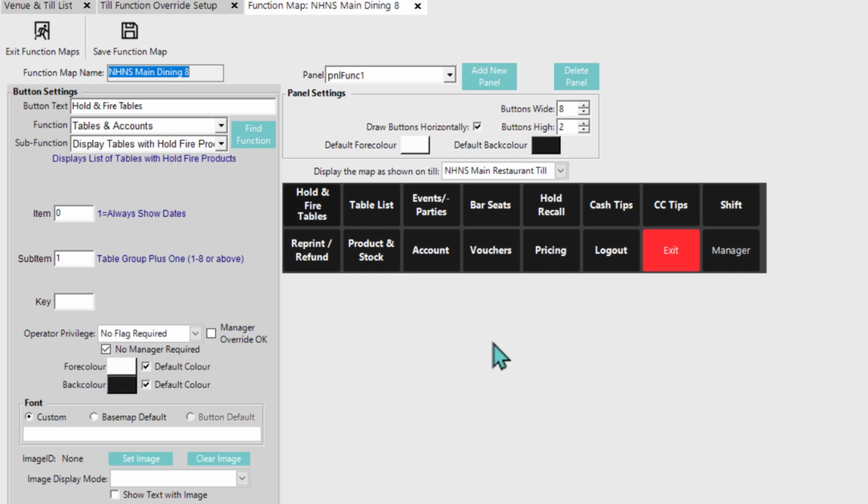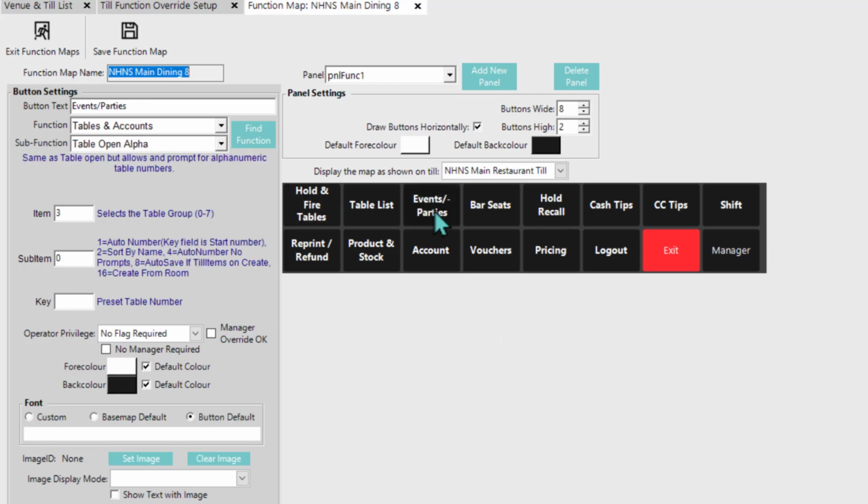So there are a total of 4 related hold and fire till functions. Before we get to those though, one thing I do want to point out related to that table group that I just showed you that I had created for events and parties is I have added a table open alpha till function here, and I've set that to be linked to that table group. So that's what we'll be using later when we run through that demo. Just wanted to point that out.